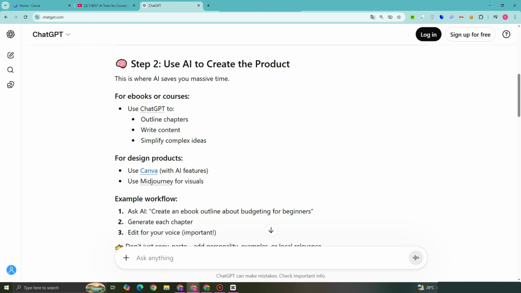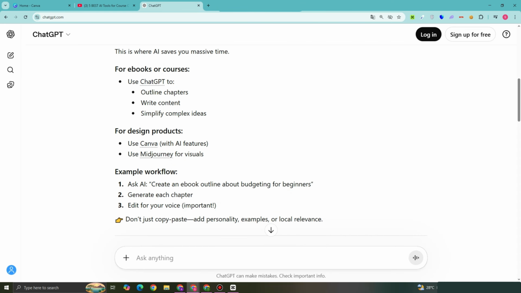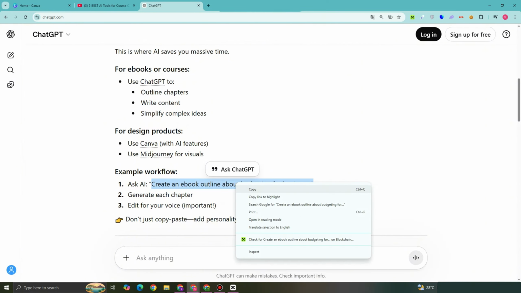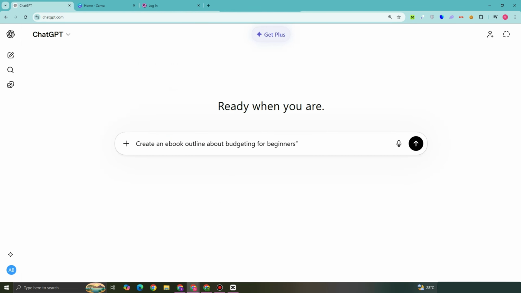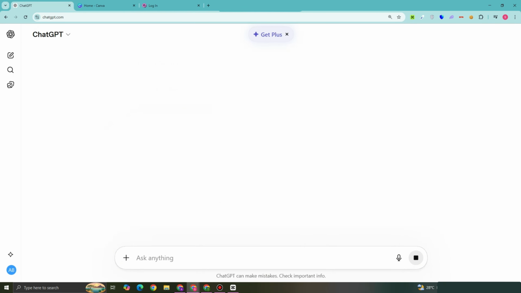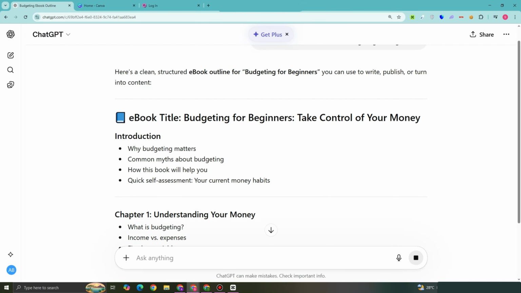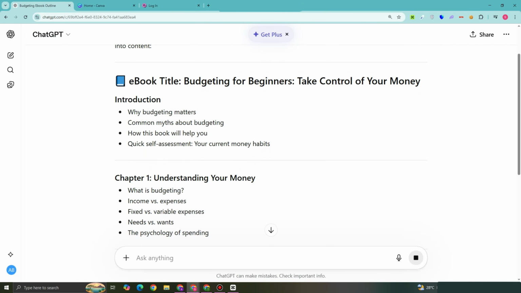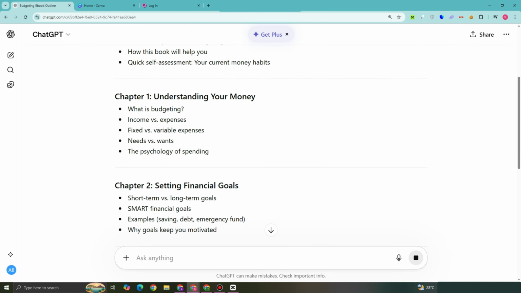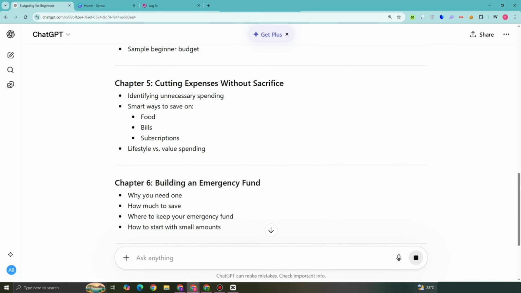Now, what we're going to do next is we will be asking for a sample idea or outline chapters for a specific niche. So let's just say we will be creating an ebook outline about budgeting for beginners. You need to copy this one and then open ChatGPT again. Then you can type create an ebook outline about budgeting for beginners, and it will show you this one. So here is the title, Budgeting for Beginners, with chapters.